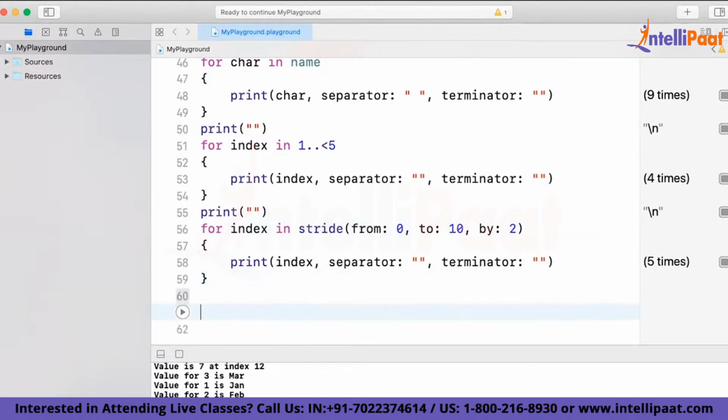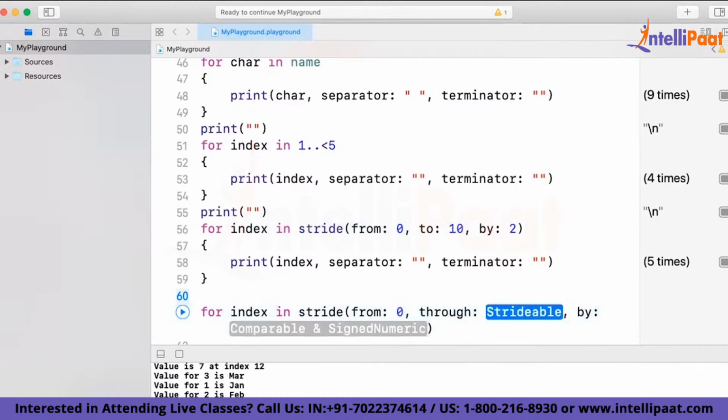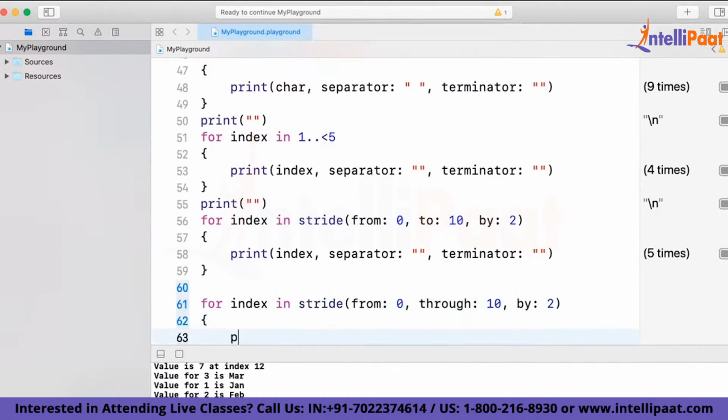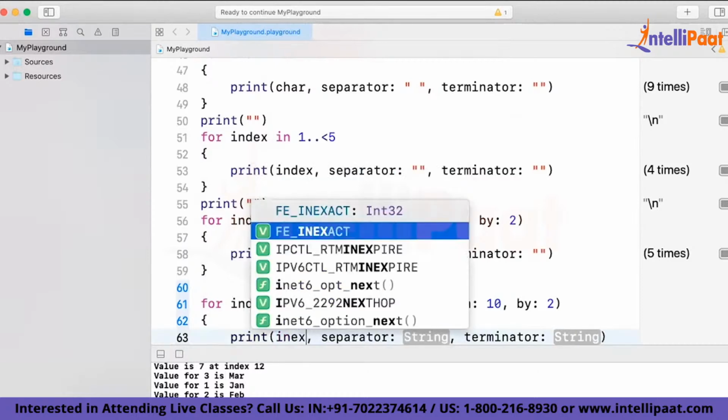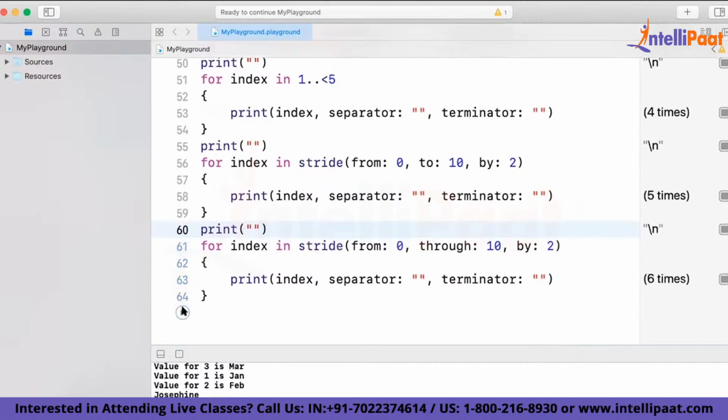There's another form of it: for index in stride, and use through. I'll use the same values and I'll print index, separator, and I'll put that print here so we have a gap, and I'll run this particular code. Okay, so you have 0, 2, 4, 6, 8, 10. So who can tell me what's the difference between from, to, by and from, through, by?